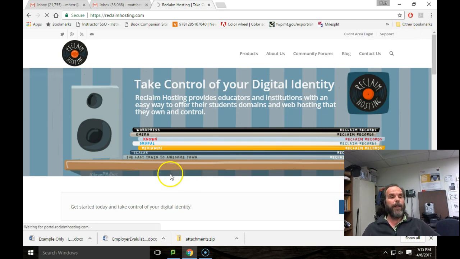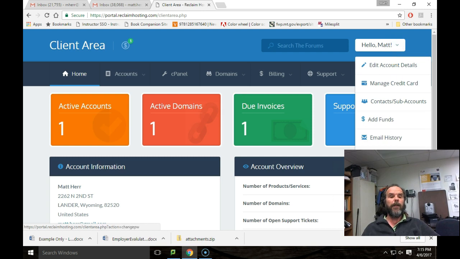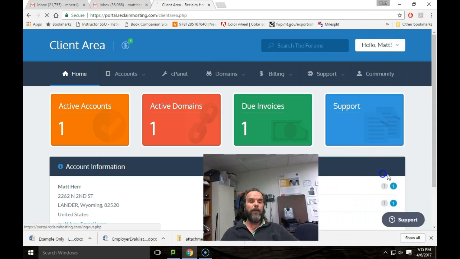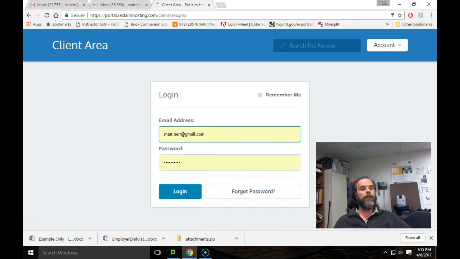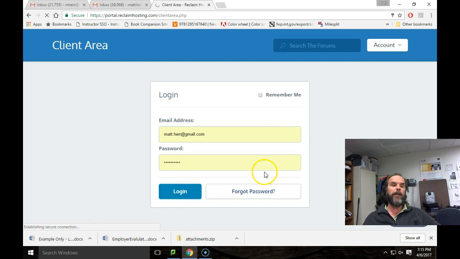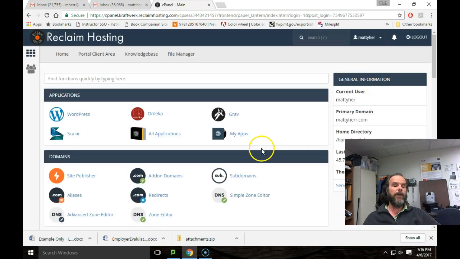So I'm going to get logged back into this, and we'll see if it actually remembered me. Let me move this out of the way. I'm going to make sure that I'm really logged in properly. Okay, so I'm logged in, and I want to take you directly to cPanel at this point, and talk specifically again about databases.